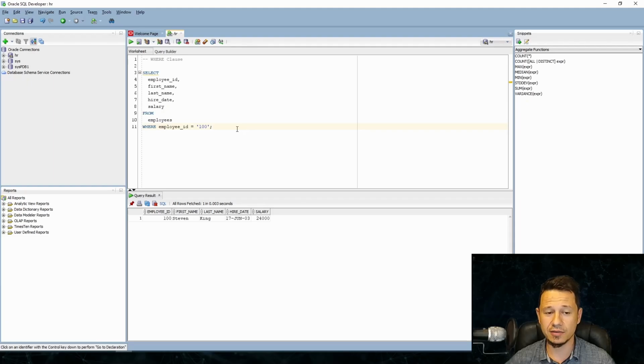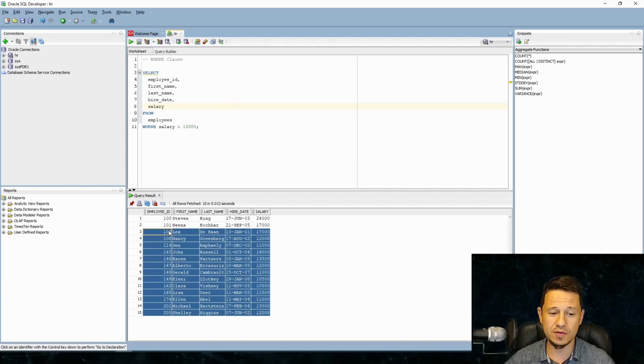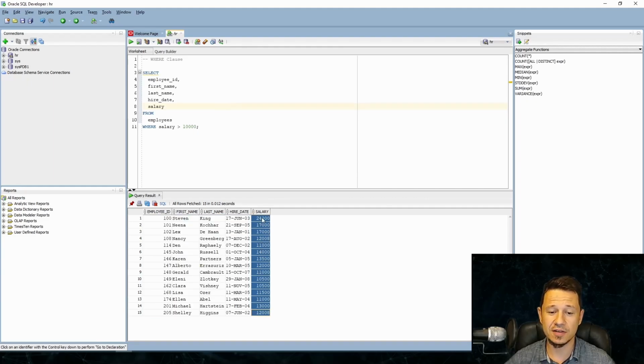Till now, we dealt just with the equals operator, but we could use a lot of other operators. Let's do an example with greater than. For example, if I want to fetch employees which have a salary higher than 10,000, I can do that in the where clause where my salary is greater than 10,000. Let's see the results. As we can see, we got 15 rows returned where the salary is greater than 10,000.